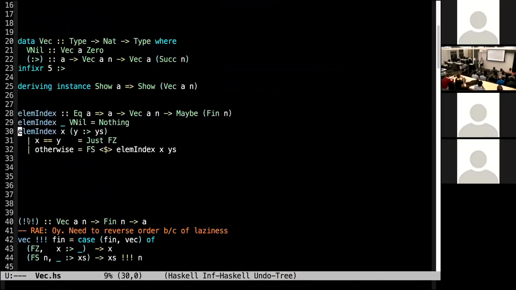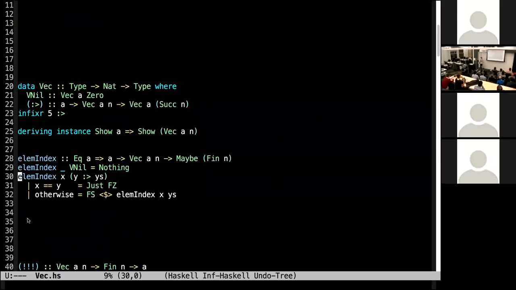Oops, that's not the part that I wanted. Here it is. So Vec is just like list. At runtime, this is the same thing as our good old friend list. What's different here is that there's extra type information. Every Vec, instead of just taking a type parameter, takes both a type and a number, and the number tells me how long the list is.